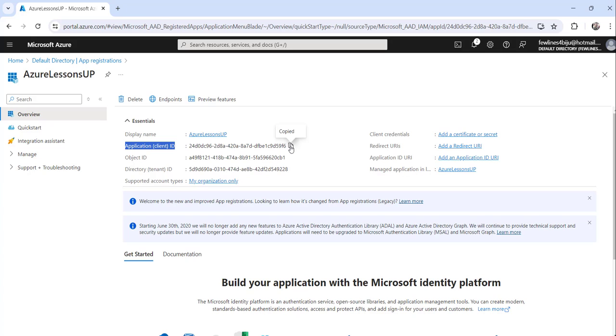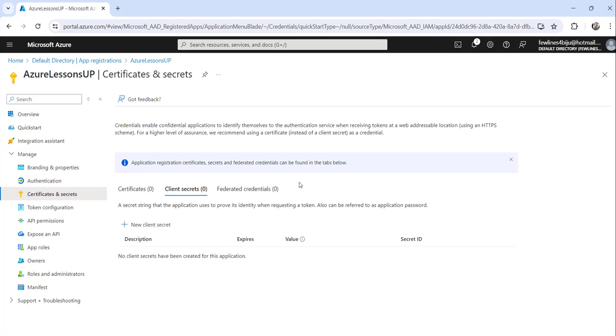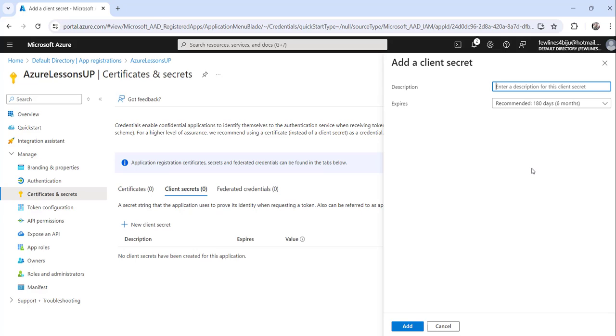click on the certificates and secrets, right? If you expand this manage tab, you can see here certificates and secrets. Okay, after copying this application client ID, just expand this manage tab and click on certificates and secrets. And here you click on the new client secret. I will just say Azure Lessons key.